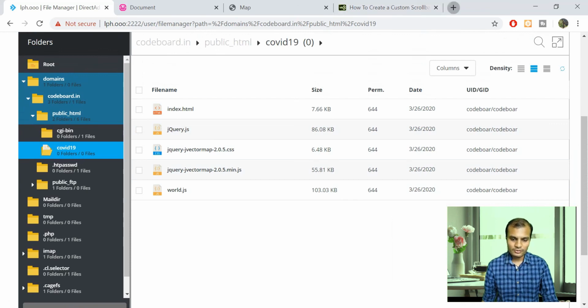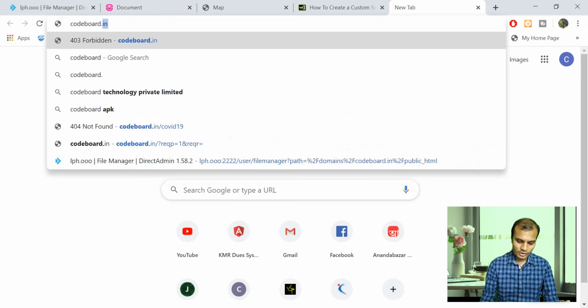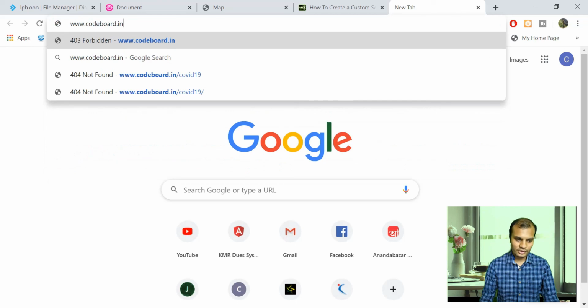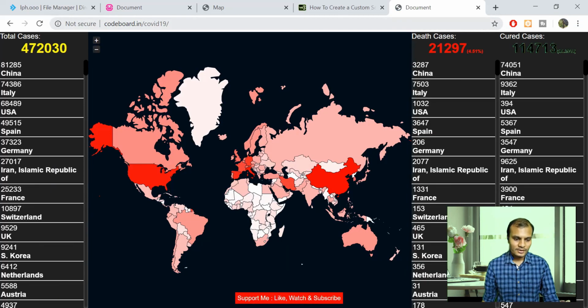Let me go to a new tab and open www.codeboard.in/COVID-19. Okay. So now it is live. It is now opening on the site URL codeboard.in/COVID-19, but it is showing not secured because I have not got any SSL certificate. So that should be all.